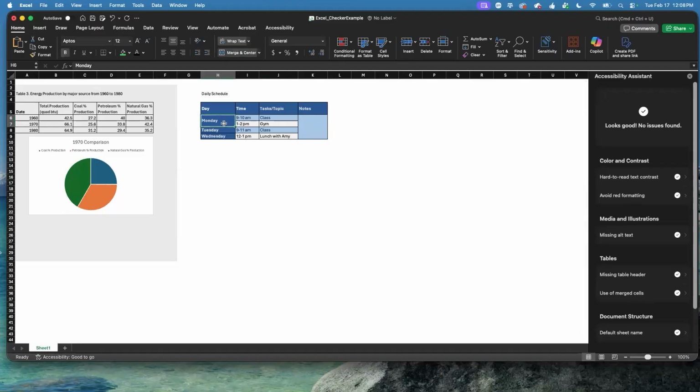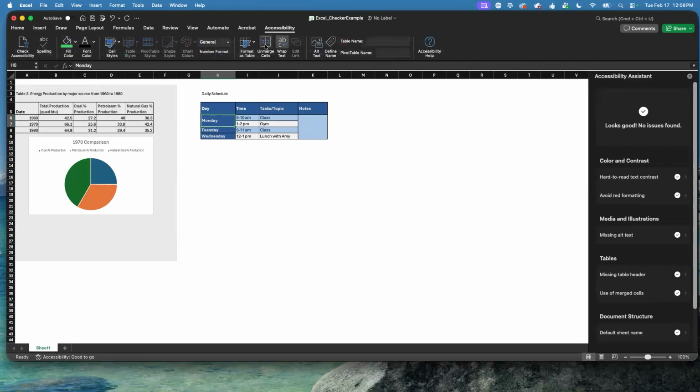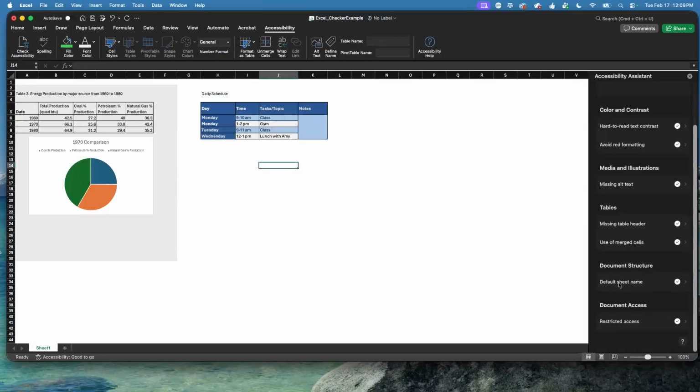However, I have a merge cell here where Monday is. So if I click on the accessibility tag, click on merge cells, it will break it up into the 2 rows that it ought to be. And I will input Monday and change the font color to avoid contrast issues. And so the last thing we have here is document structure.